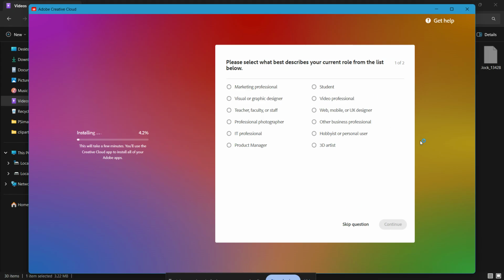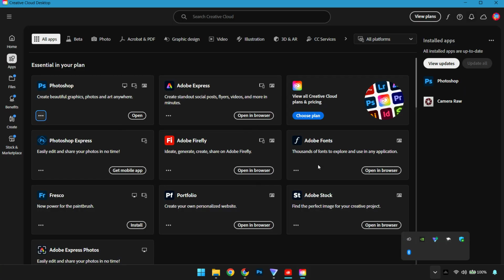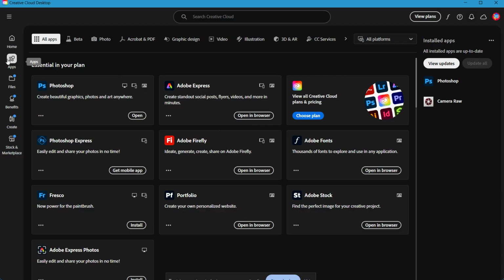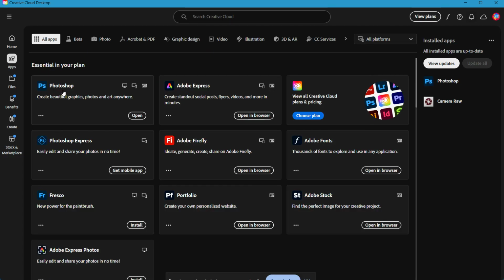Once Creative Cloud opens, look at the left sidebar and click the Apps tab. Then select All Apps so you can see the full list of Adobe software available to your account. Scroll through the list until you find Adobe Photoshop. When you see it, click the blue Install button next to it. If you have an active subscription, Photoshop will start downloading right away. If you don't have a paid plan, Adobe may offer you a 7-day free trial instead, depending on your account and region.